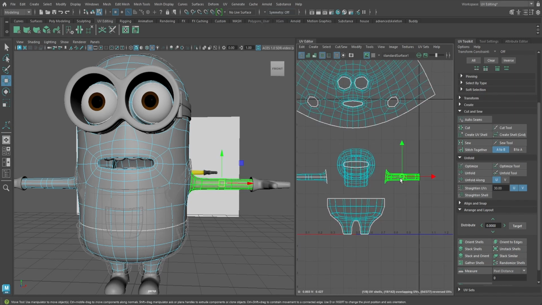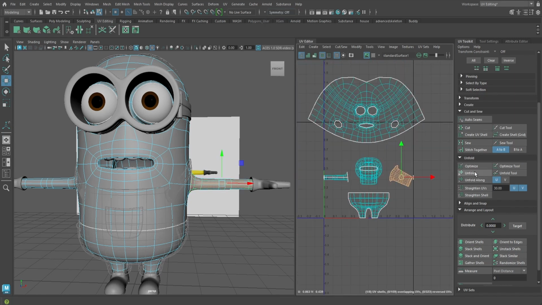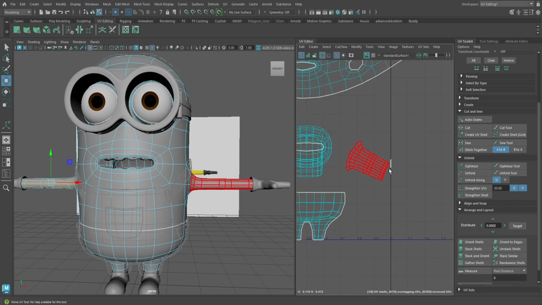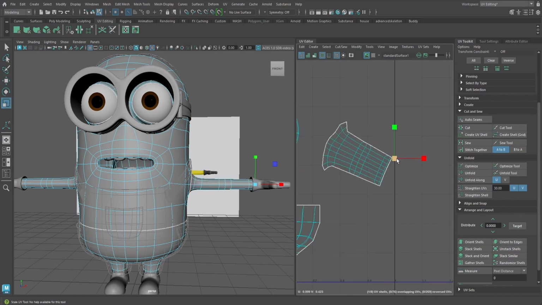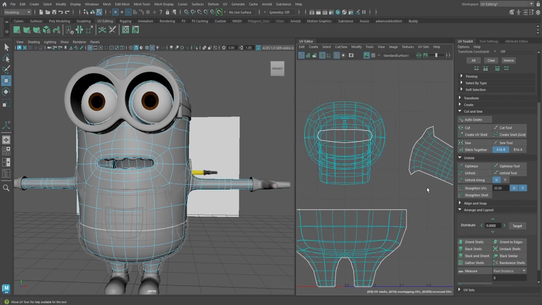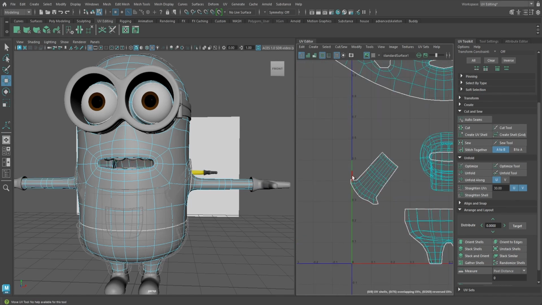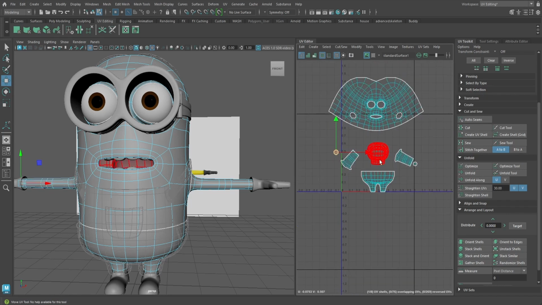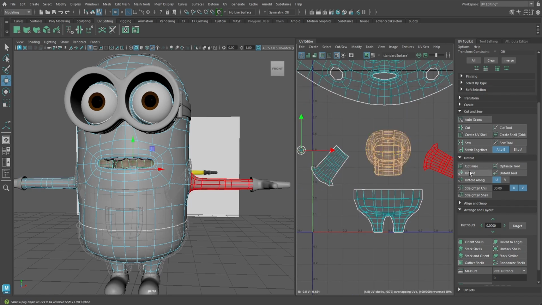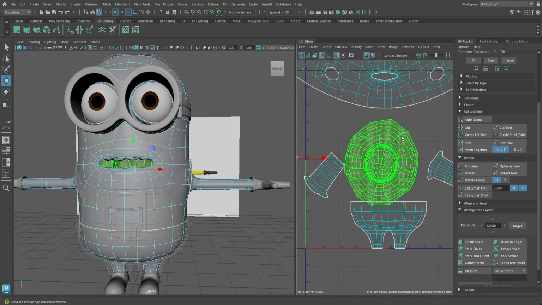Select this shell on the arm and unfold it. Select this other shell and unfold it as well. Let's select this shell and unfold it. And let's scale it a little bit larger. This is the geometry at the end of the wrist. And select this one and unfold it and scale it and make it larger as well. Select this, this is the throat. Let's unfold it and let's rotate it a little bit.